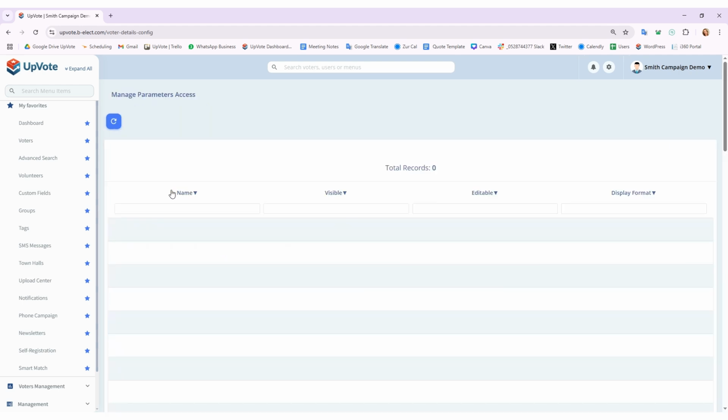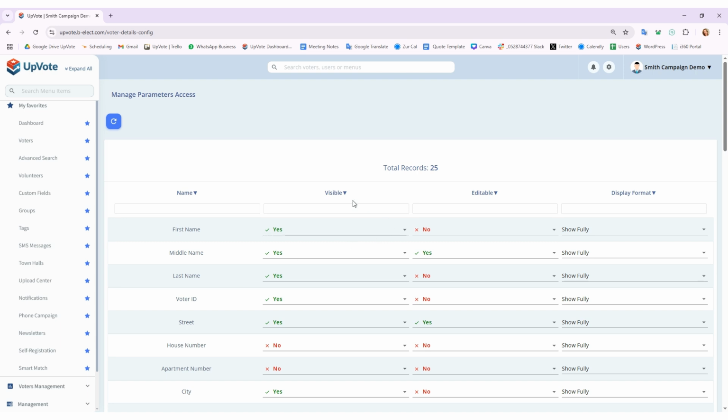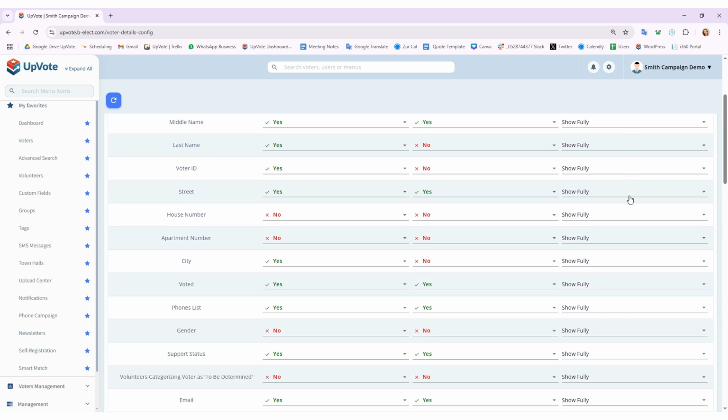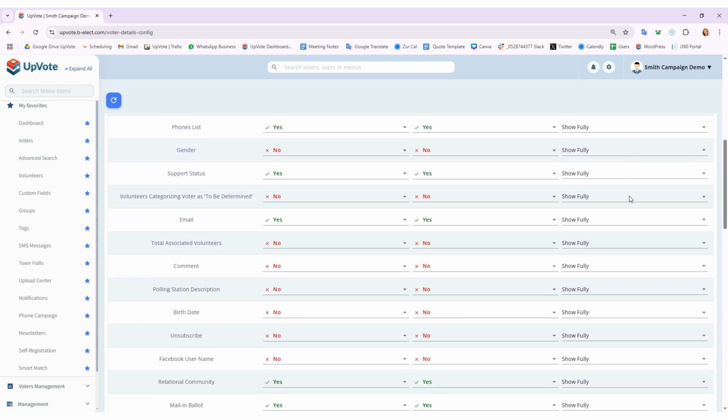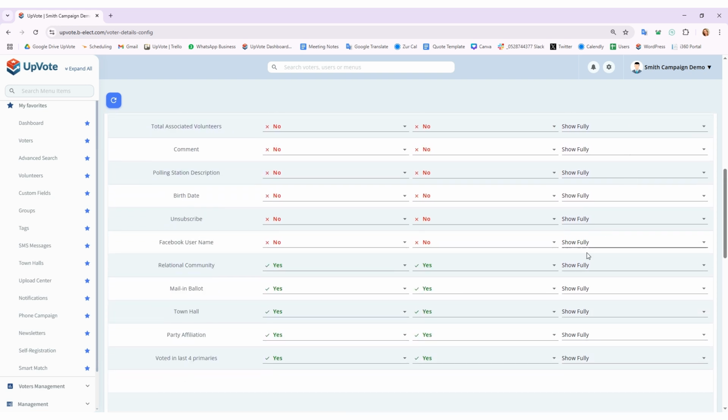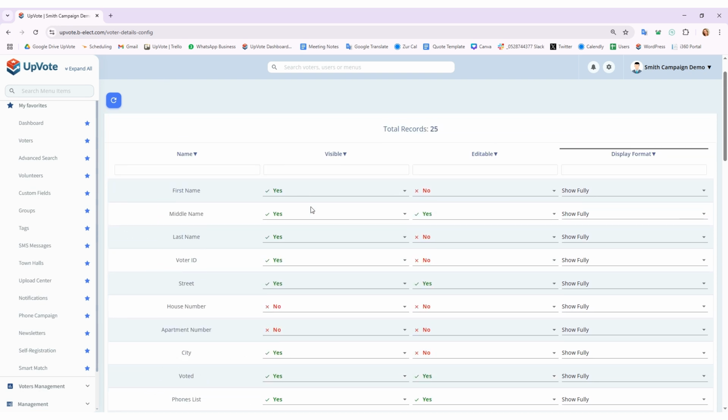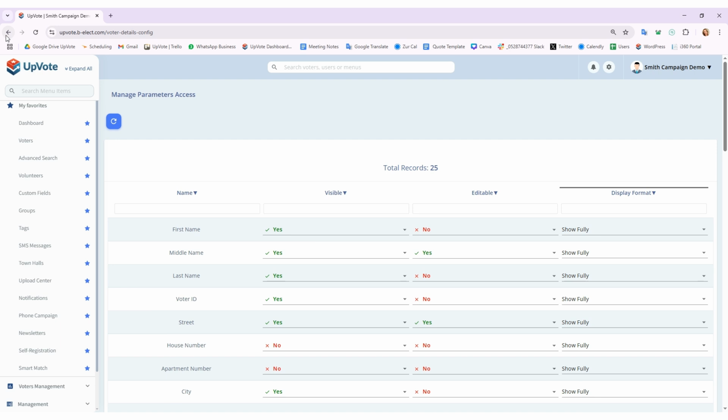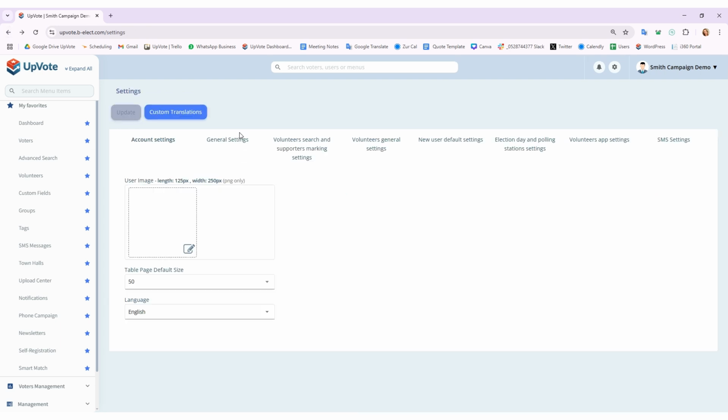Tap on Manage Parameter Access to choose which data to display to users in the app and what to keep hidden. Here you can also choose fields that you want volunteers to be able to edit themselves and which fields can only be updated by admins. Keep in mind this will be the general rule, but you can give particular users more permissions individually later.